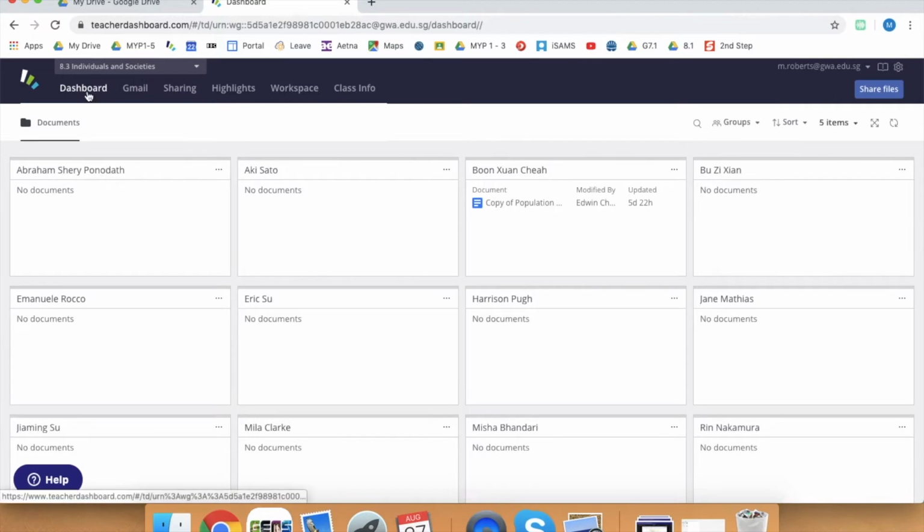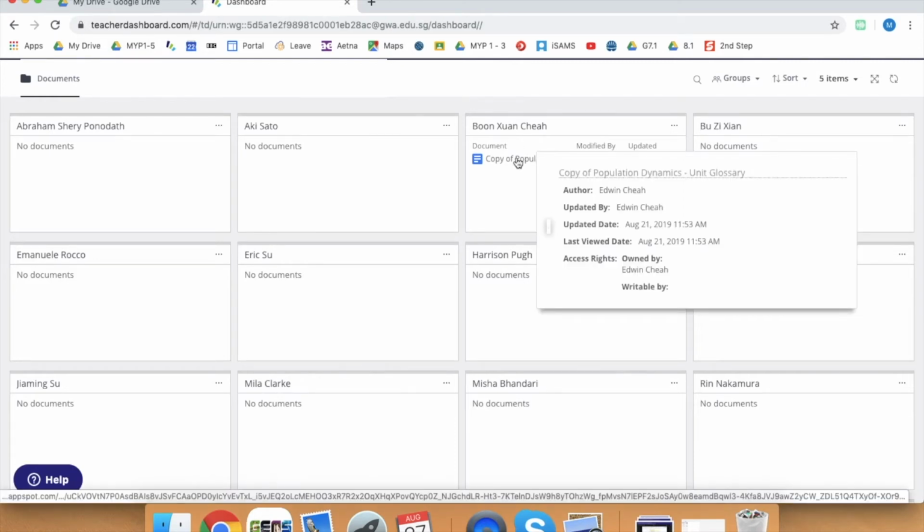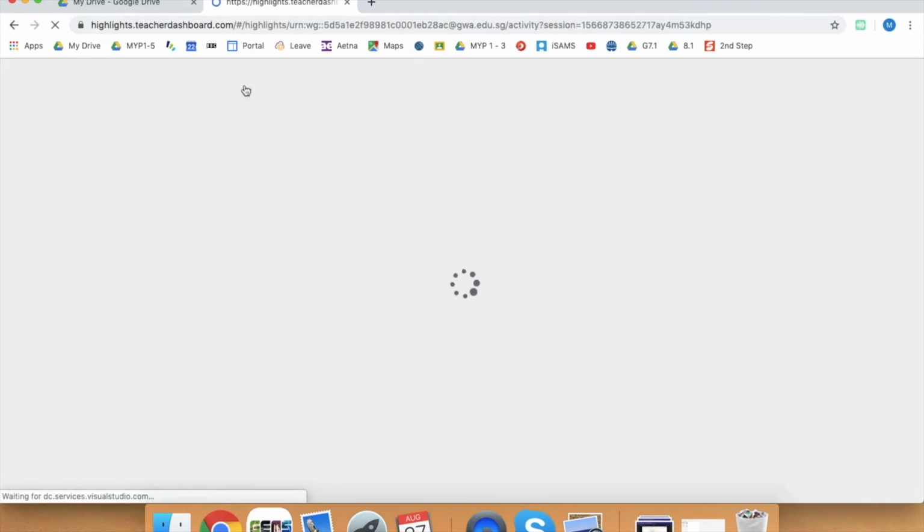Now this scene here under dashboard should show any documents shared through your Google Classroom. So here Edwin has got a copy of our unit glossary. He still has it open somewhere on his screen. If we go across to highlights, this is probably the most practical tool you'll have for your lessons.